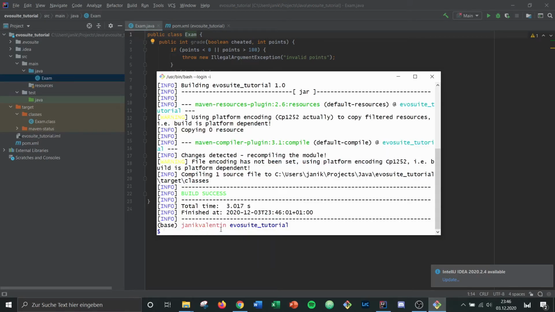Okay, once this is done, we can actually already start generating the JUnit tests. And to do this, we call mvn evosuite:generate.